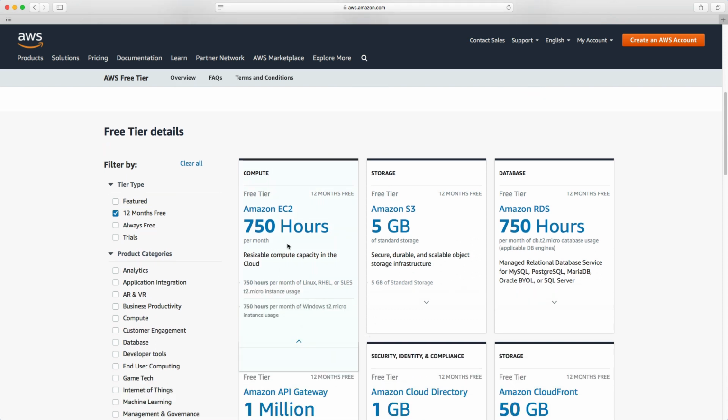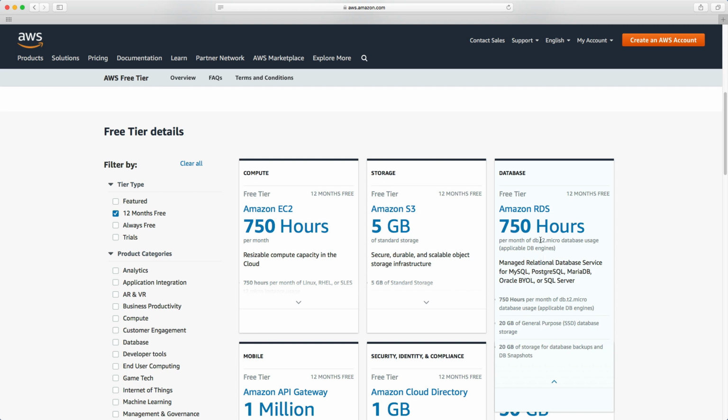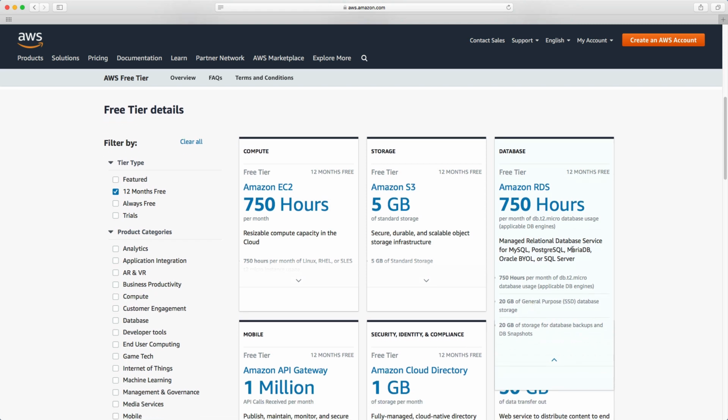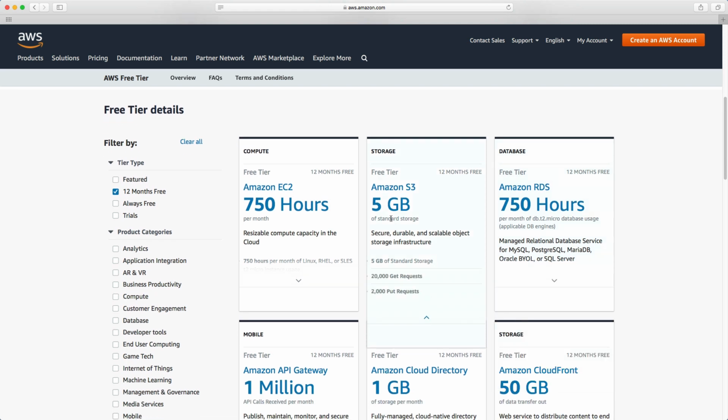So for EC2, we can run a T2 micro instance for 750 hours a month. Under RDS, we can do the same for a DB T2 micro database. That could be running one of these database engines. And then for Amazon S3, you can see we've got 5 GB storage included with a certain amount of get and put requests.